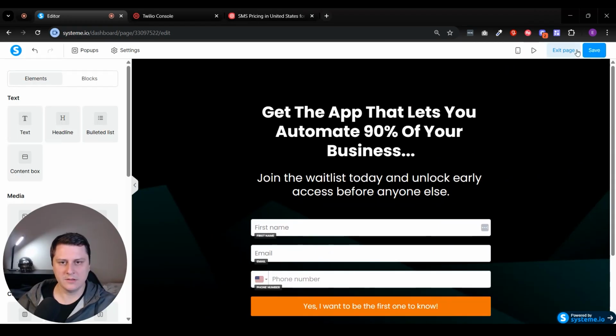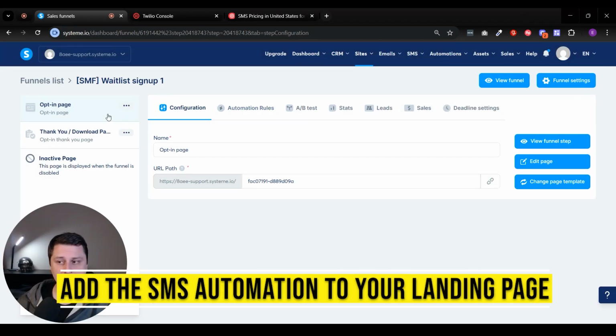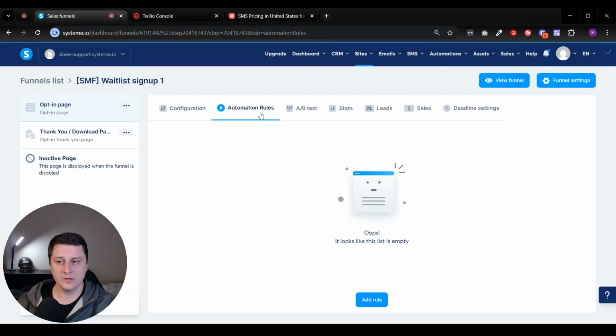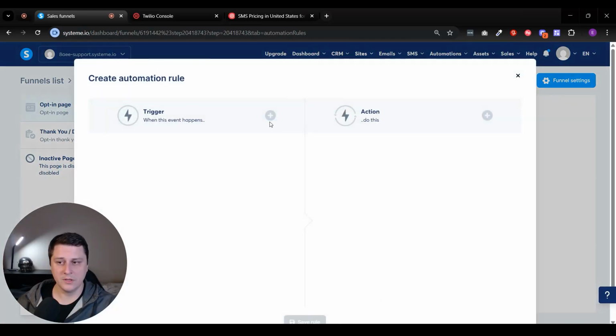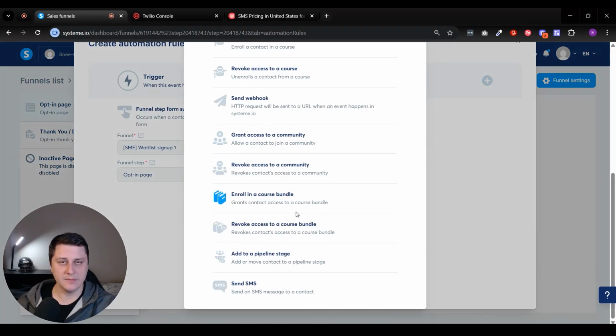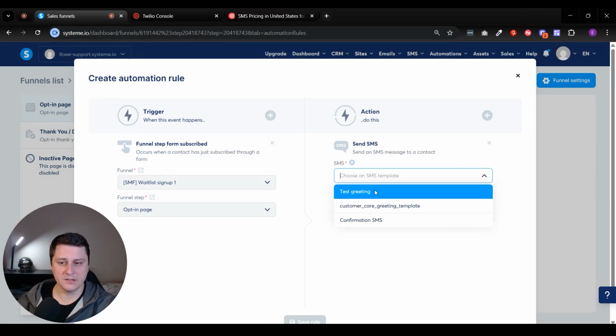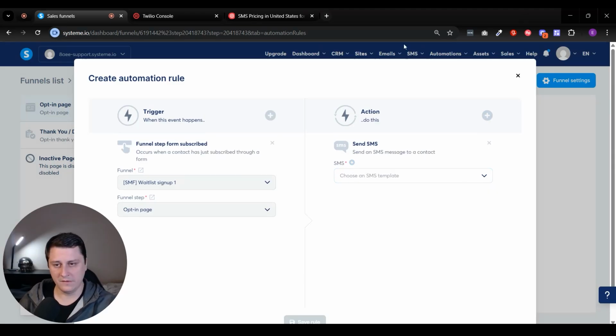But let's save it. Let's exit the page, and we're going to set up the automation rule here. Under the opt-in page, we're going to click on automation rules, add rule. Trigger will be when the form is filled out, and the action will be send SMS. So we scroll all the way down, send SMS. We can pick one, some sort of SMS that you have written under the SMS feature up top in the navigation bar, or we can just write a new one.